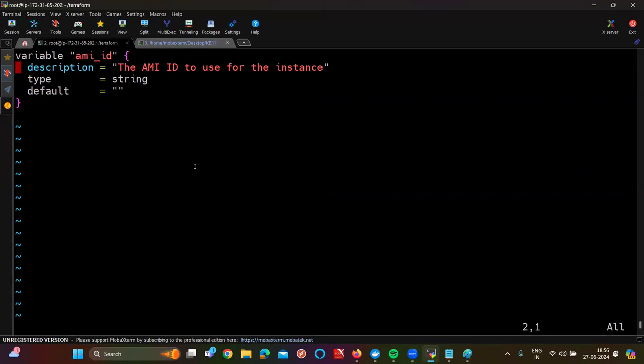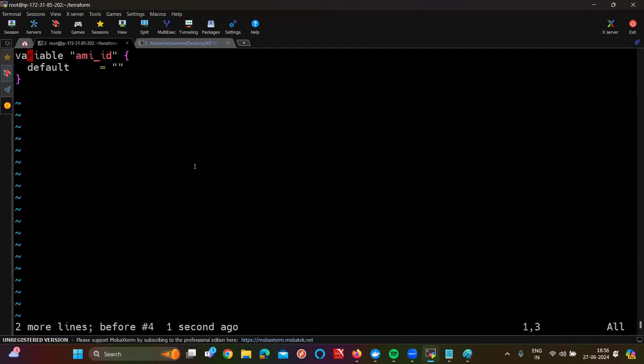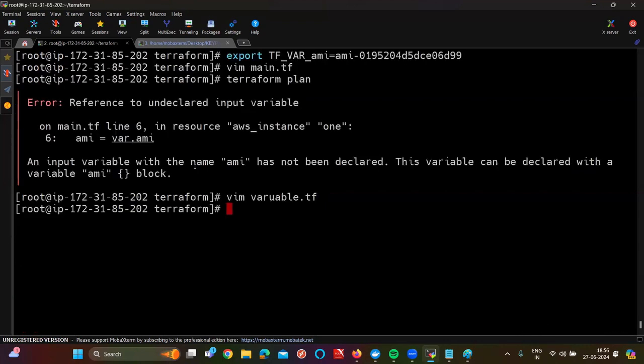So description is not optional. Type is also optional. So default, I am putting it just as it is. And your name of the block must be AMI only. Now you Terraform plan.